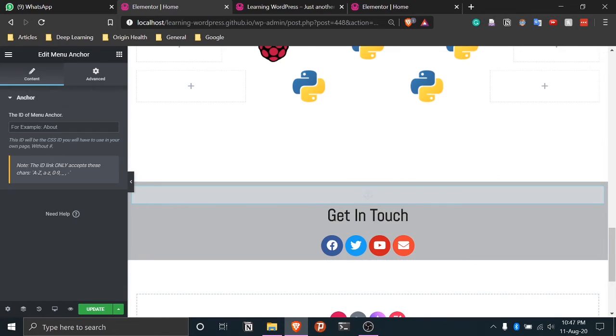And now if we click on this, it will ask us for some ID, and for each anchor point we need to assign some ID. Let's say this is contact, and the IDs should start with a hash. So we'll put a hash, and then we'll name it contact. So we named it contact and we updated it.